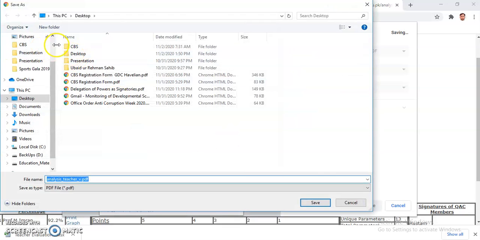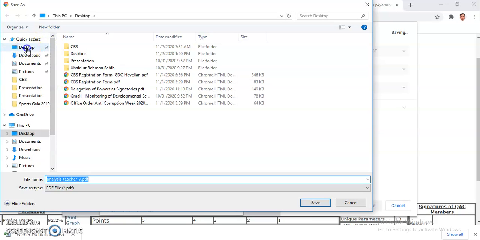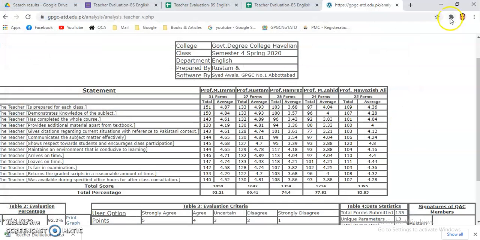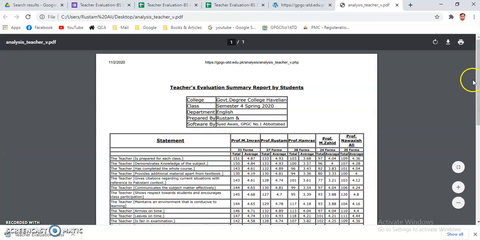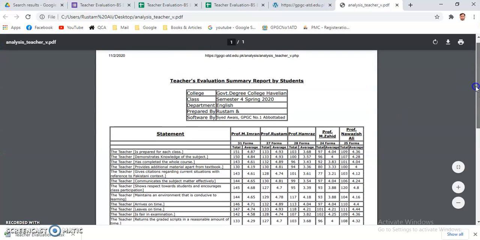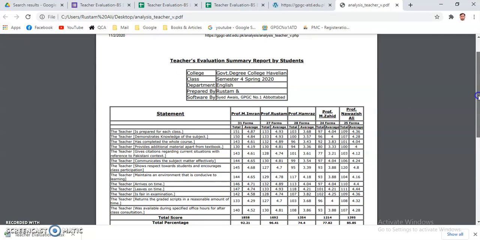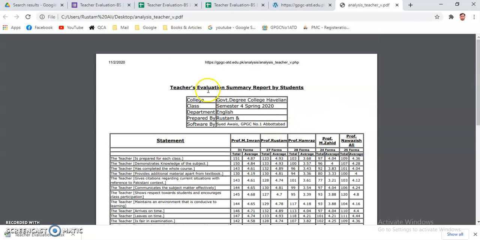So let me save it on the desktop. Analysis teacher. Okay, the name is analysis teacher. So here, as you can see, it has been saved. Analysis teacher. Here is a PDF file. So this way we have, let's say, a report for my college, where semester 4 students have evaluated their 6 teachers. So this software is quite easy to handle.